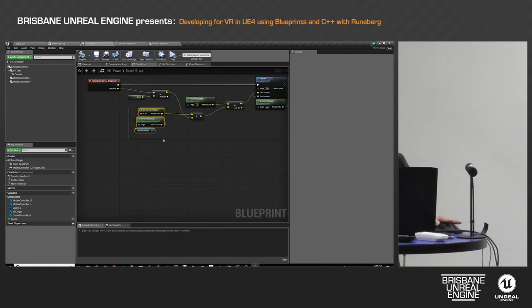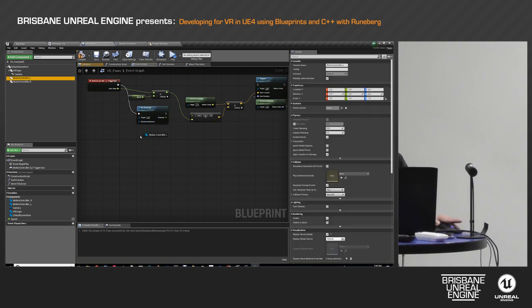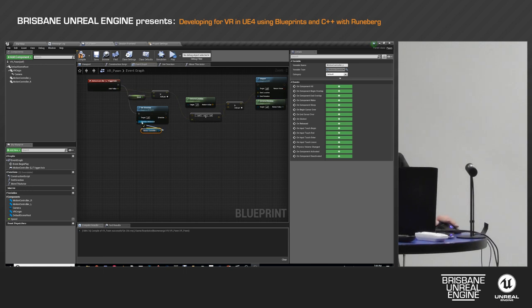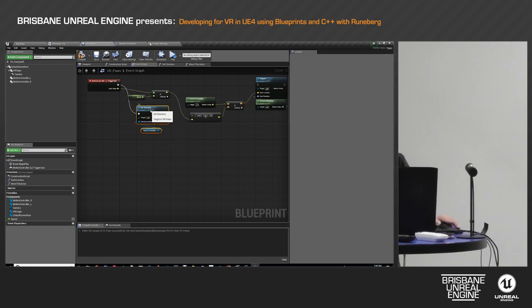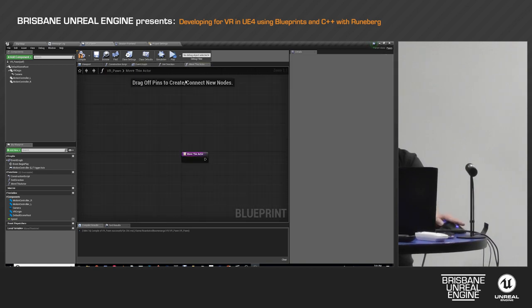So I can now remove that from here and simply drag in the get direction function that we had. We plug that in. And I guess we need to grab this again. All right, so next, we're going to move all of this into move this actor. We will need the speed and the direction as an input.